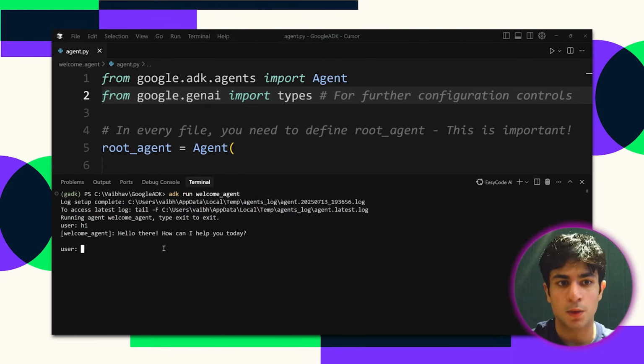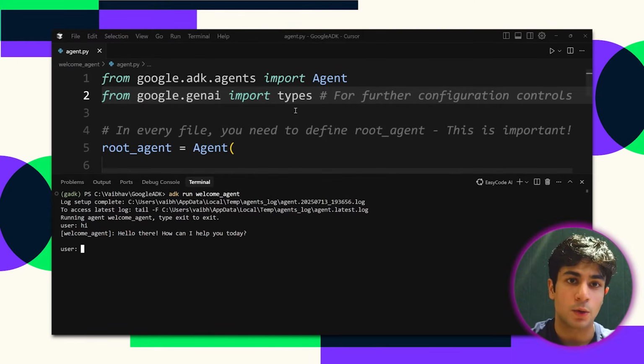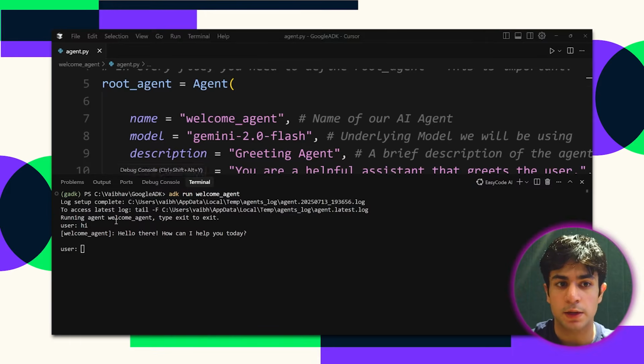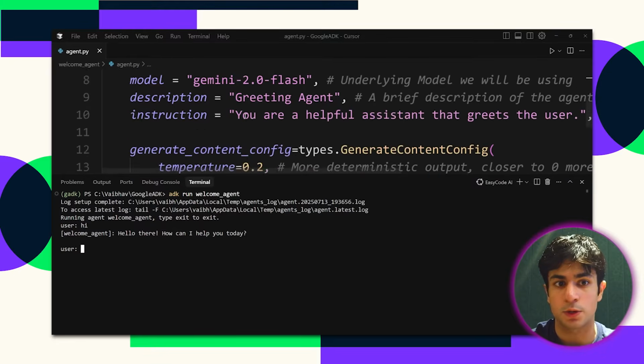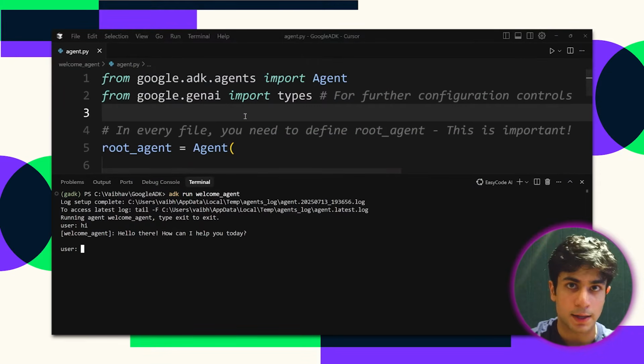And as you can see, welcome agent has specified, "Hello there. How can I help you today?" Now, please note that we didn't specifically ask for this conversation history, like this user and welcome agent. We didn't specify that anywhere in this code. Google ADK internally did that. So that's quite awesome.